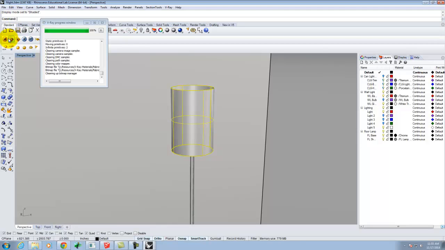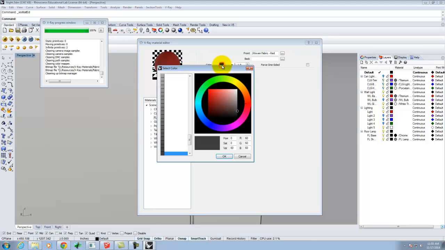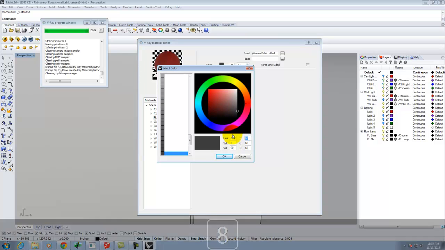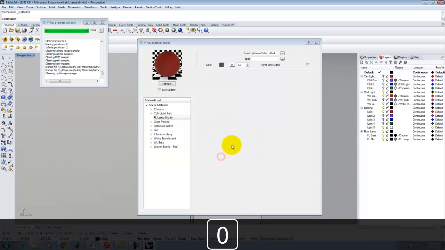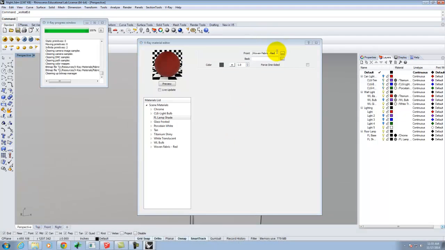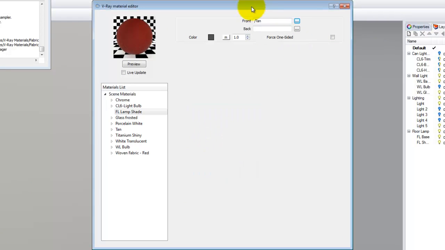I ended up playing around with the settings here a little bit. In the lampshade, I moved this color back up. It's at 60, 60, 60. I could probably go back up to, what did I say, 80, 80, 80. And that'll work out okay. I did have to flip the shade. I don't know why. And I picked the red fabric. For right now, I'm going to switch back to the tan so it looks a little bit more like a normal light shade. So I've got the normal light shade.